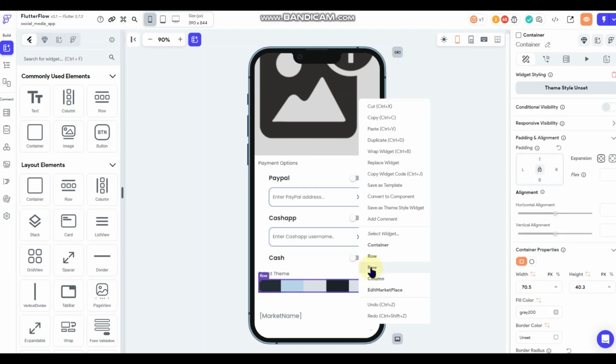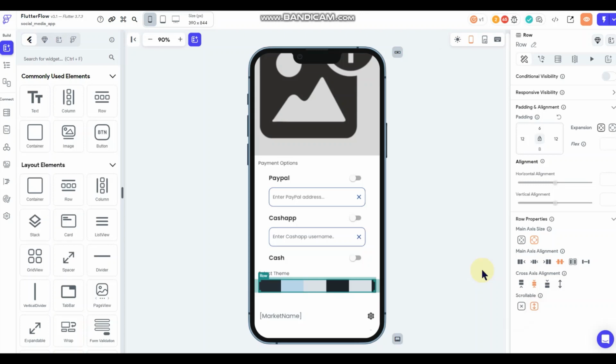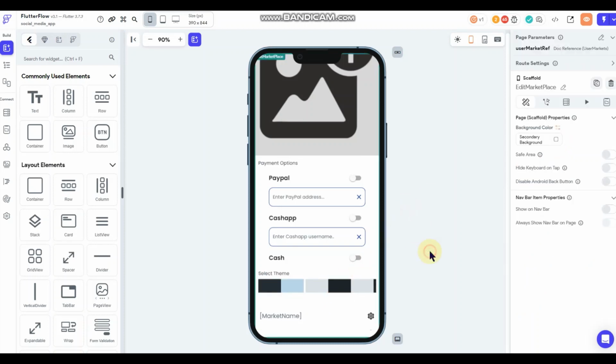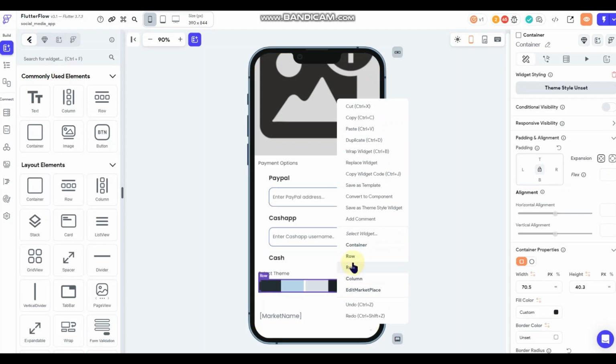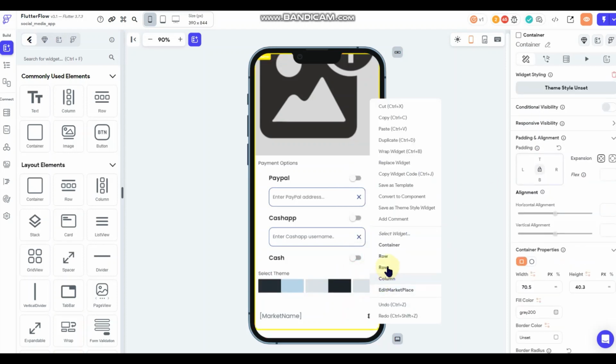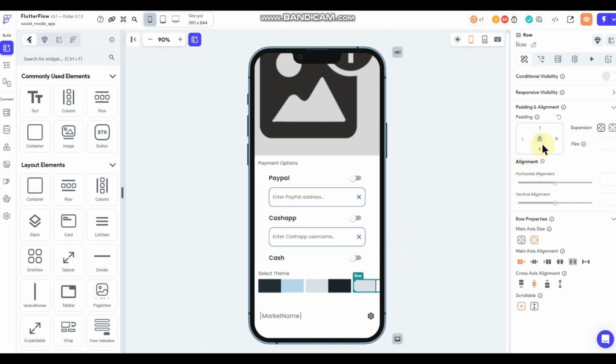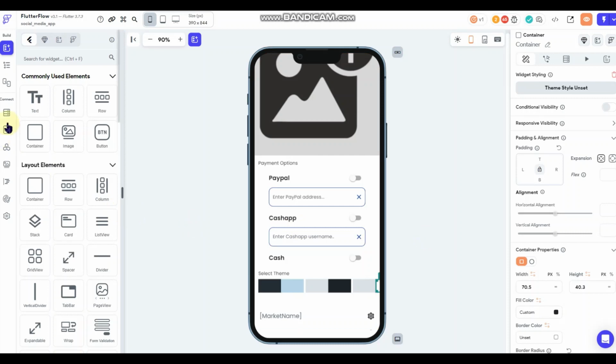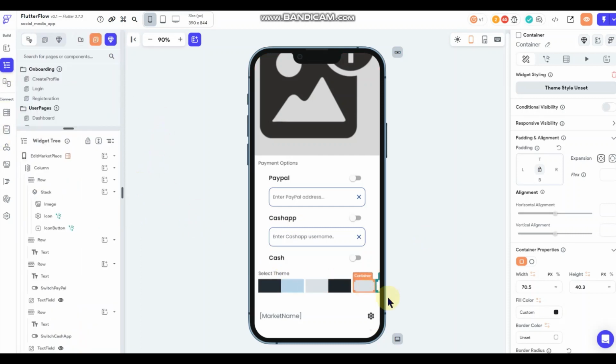I think, let me grab my outer row here and set it to scrollable. And I need to add some spacing between these. Let's do 6. And 6. Okay. Now let me grab this over here.